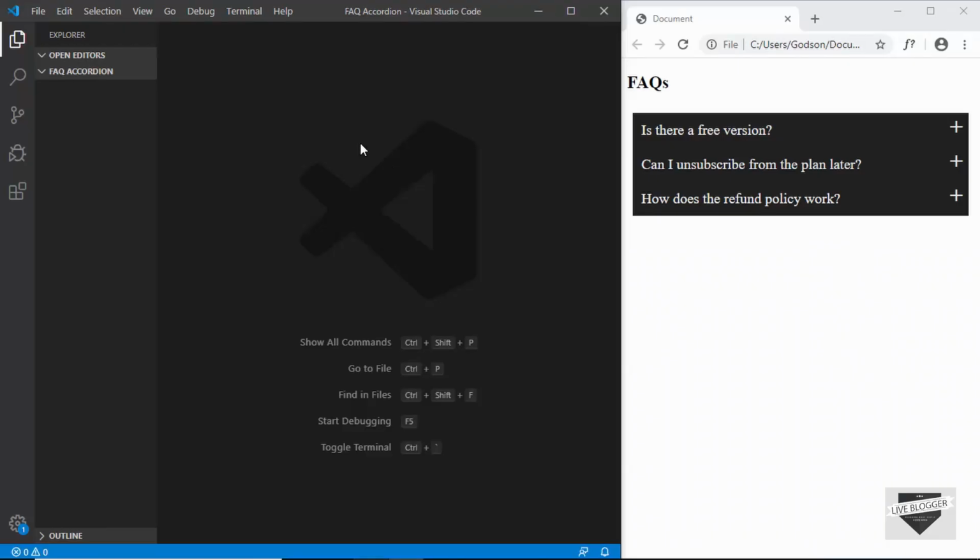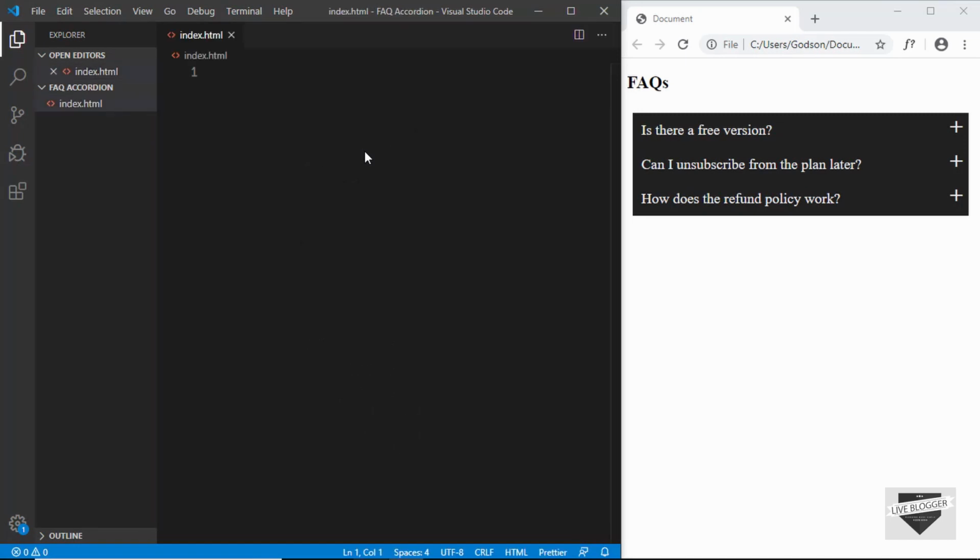As always, we'll write our code first in a code editor and then we'll copy it to our Blogger website. So I have created a blank project called FAQ Accordion, and let's create our required files. First of all, we'll create an index.html file, and then we'll create a style.css file, and then we also need a JavaScript file. Alright, so all our files are created.